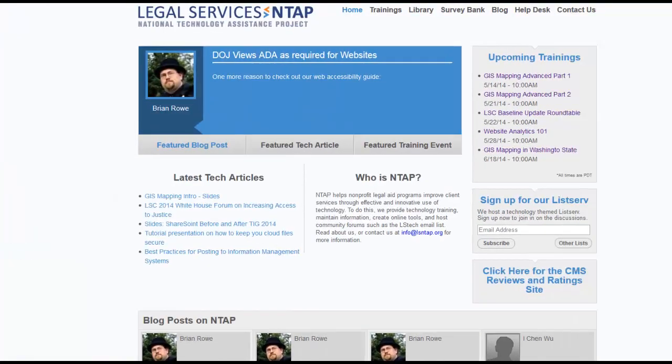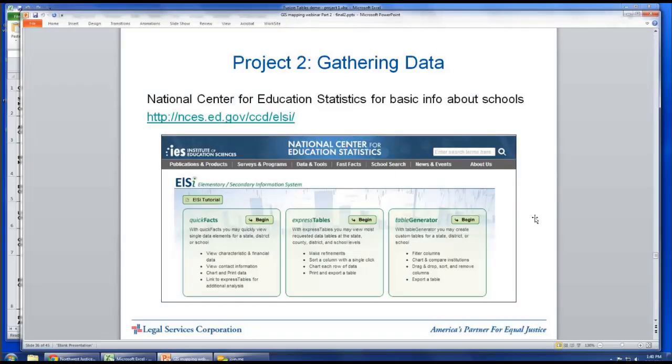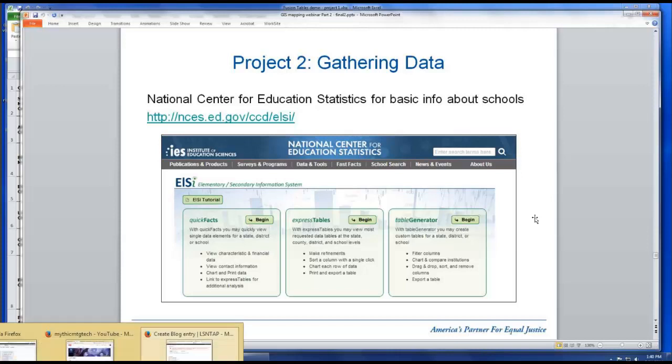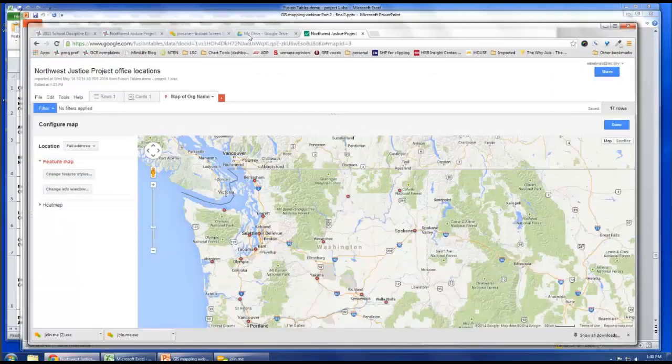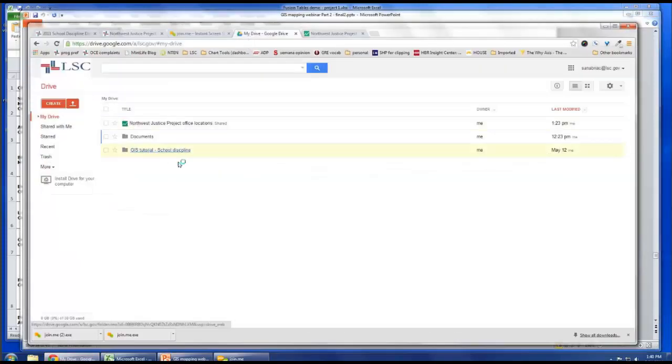The first thing that we need to do is gather the data. I found on the website for the National Center for Education Statistics that I was able to download information about schools. There's the URL in case you're interested in finding information from your area. I was able to download this information about schools, and let's take a look at it.